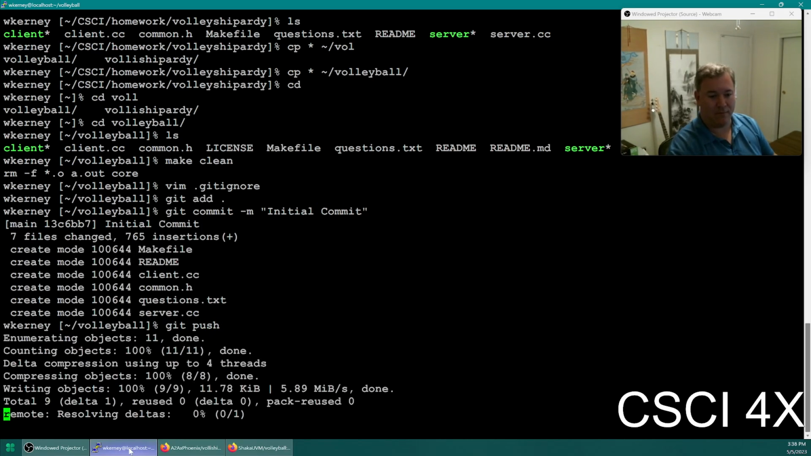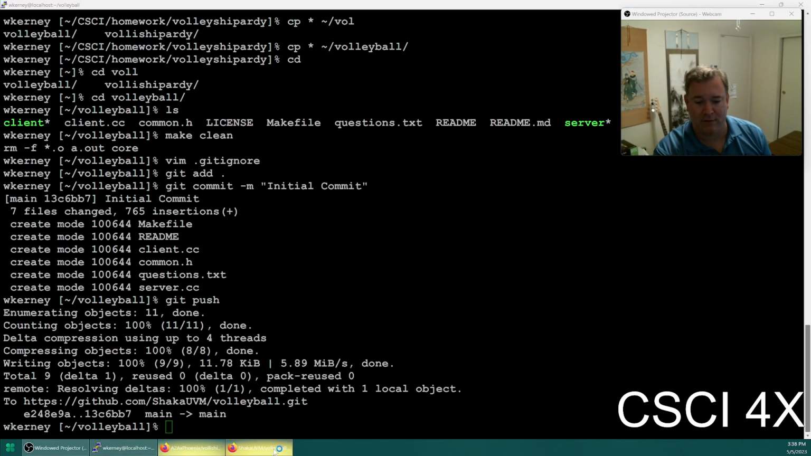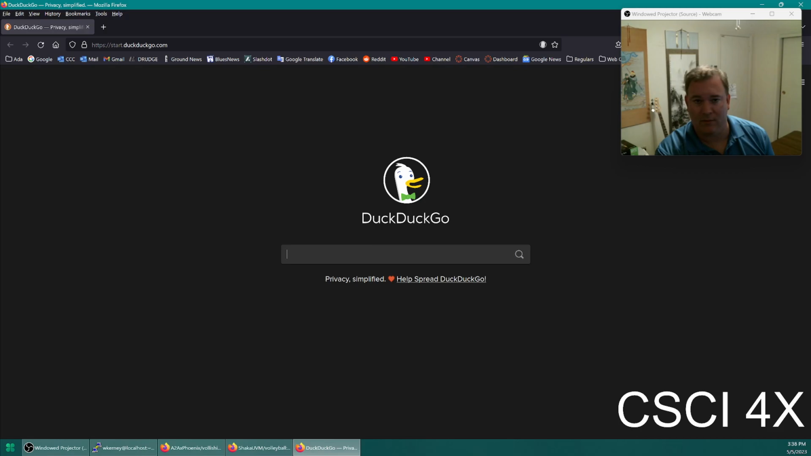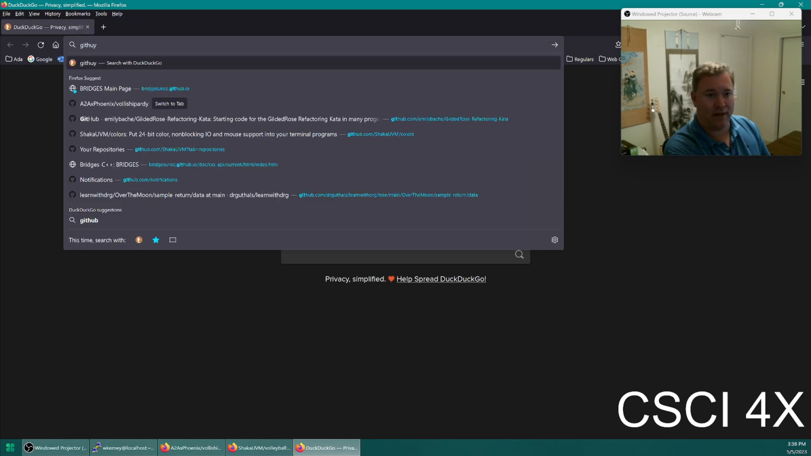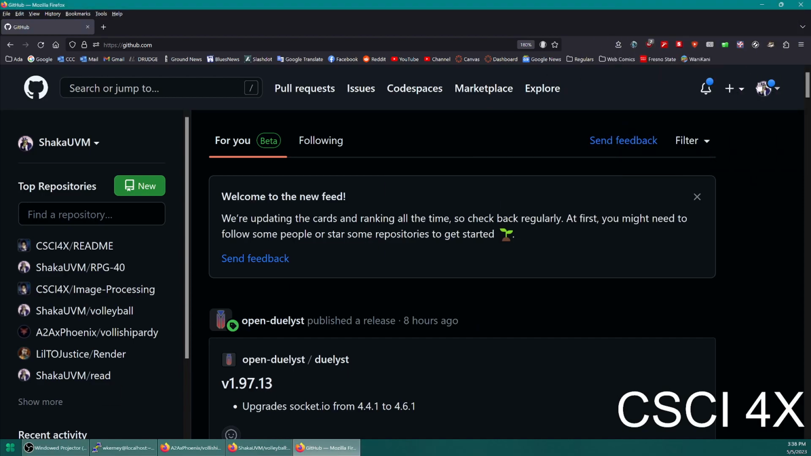Git push, goes up. It would ask you for your password. Then what you're going to have to do is when you're on GitHub, you're going to have to generate a personal access token. You can't use your actual password anymore.